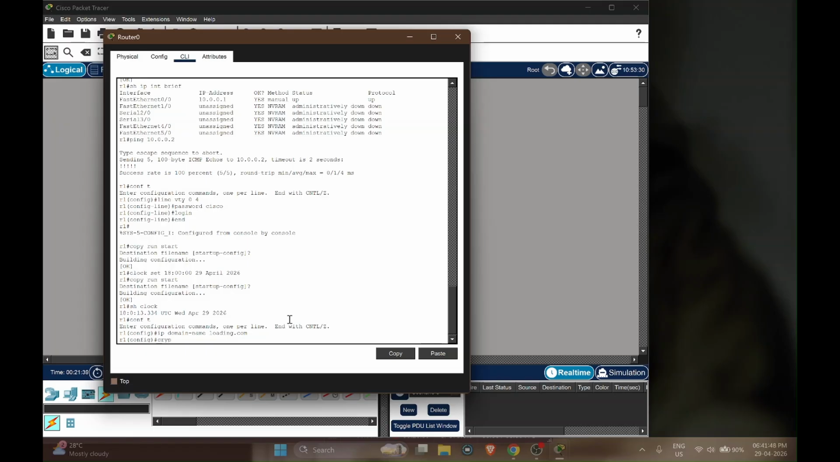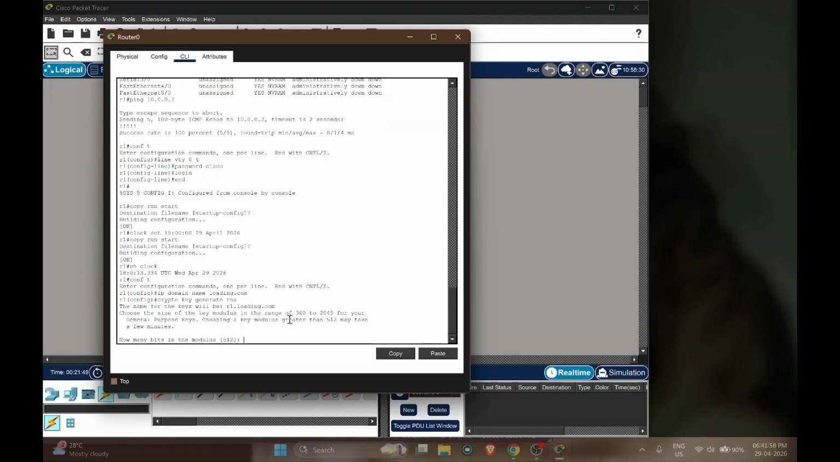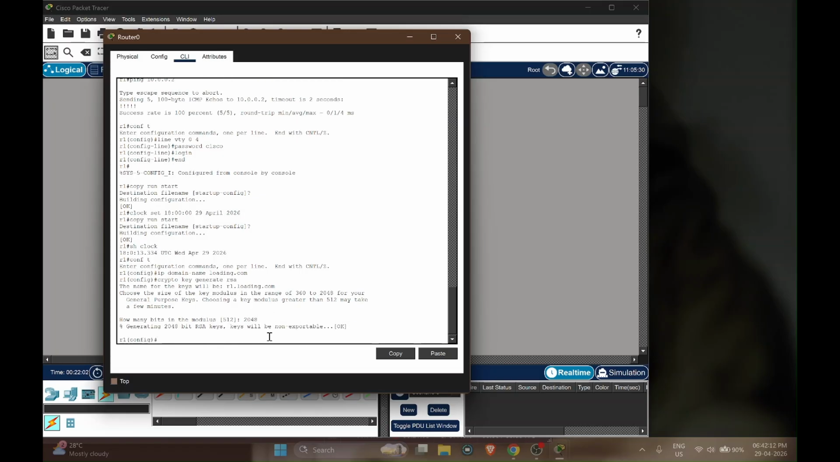Now, crypto key generate RSA. They want to know how many bits. We can set the bits to 2048. Standard is 512, but I will give 2048. So setting domain name and generating RSA keys. These keys are used to enable secure communication.